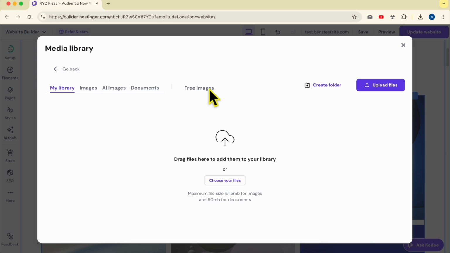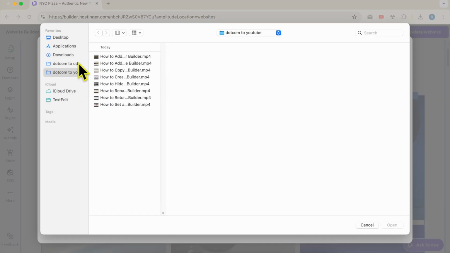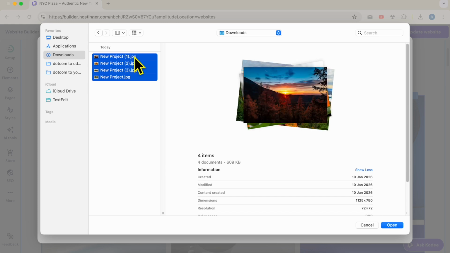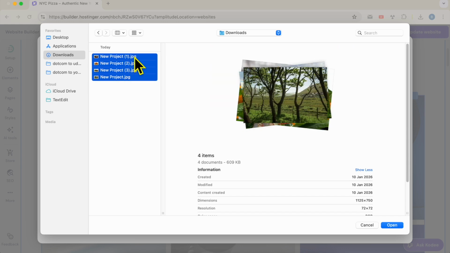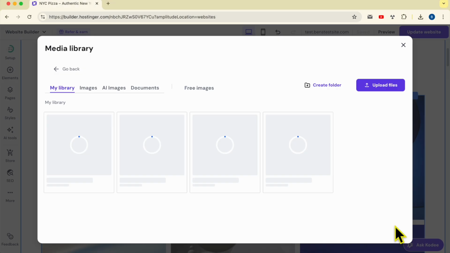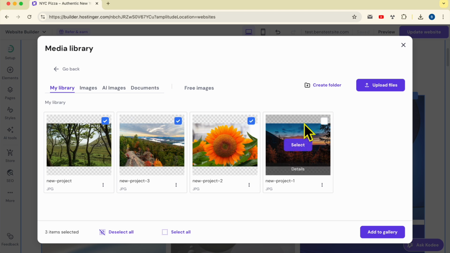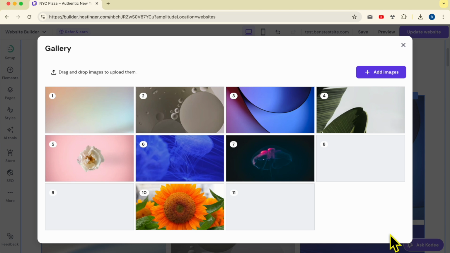Now you can either insert or search for free images from here or upload them from your computer. Those are the images that I want. You can select multiple photos at once and click on open and wait for them to be uploaded. Now select the images that you want to add and click on add to gallery.